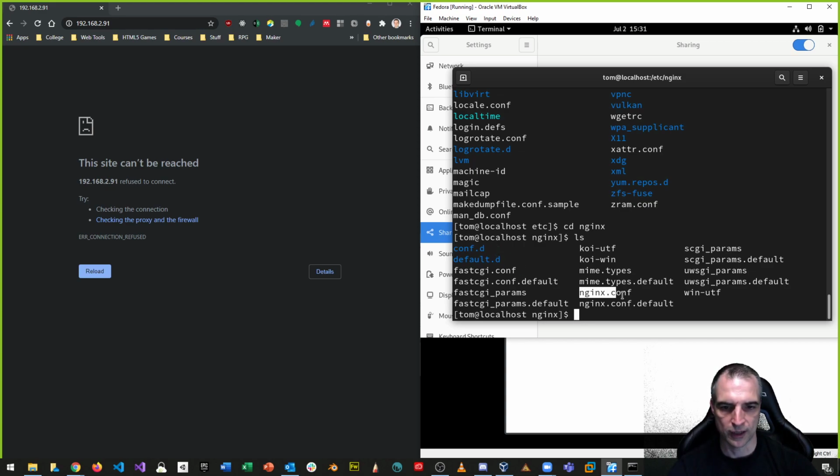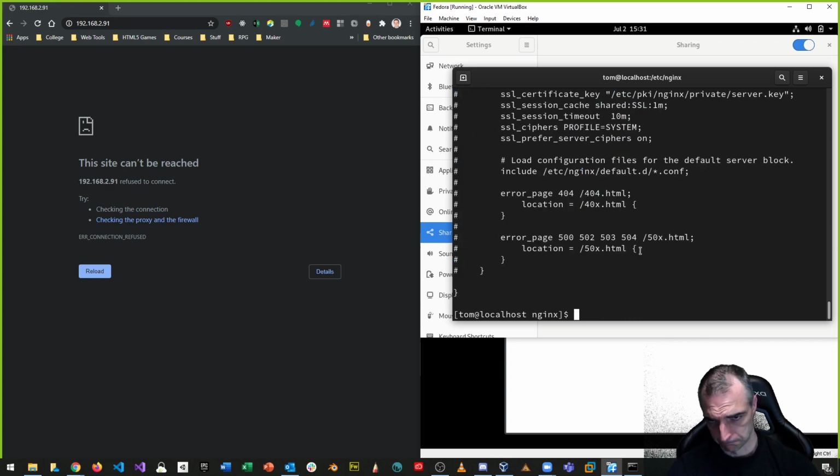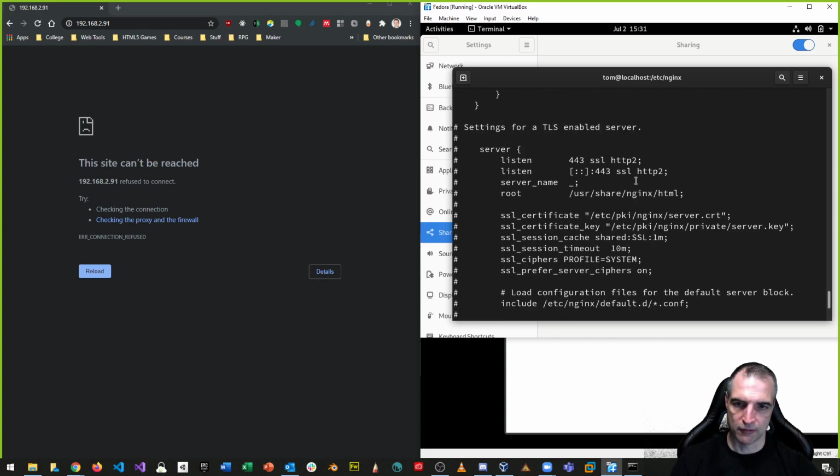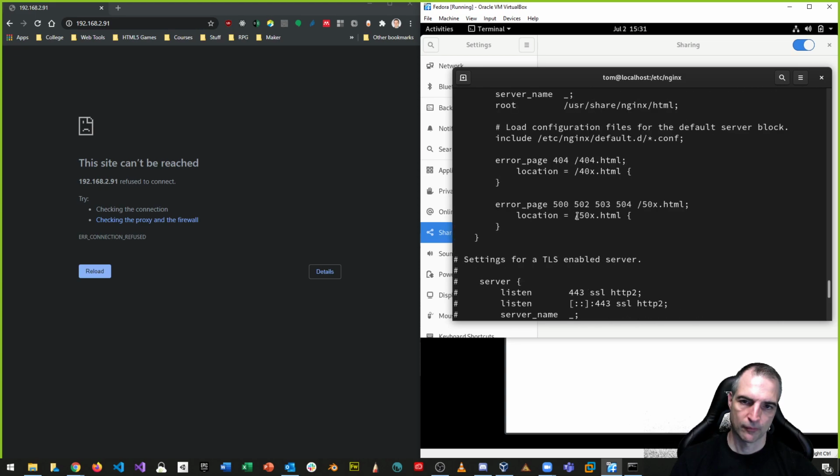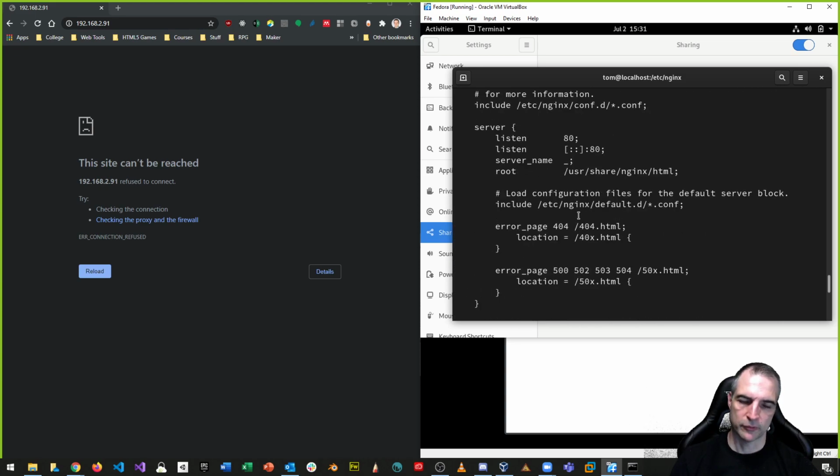There's also the Nginx config, nginx.conf, these ones. And what we can do is if I do a cat nginx.conf, this is the configuration file for Nginx. And look, it doesn't look like the other one did before, right?